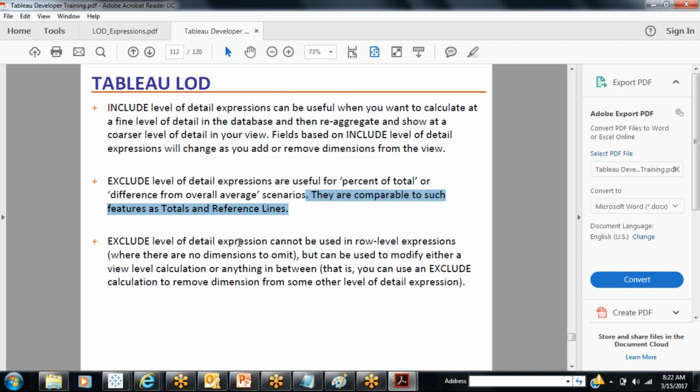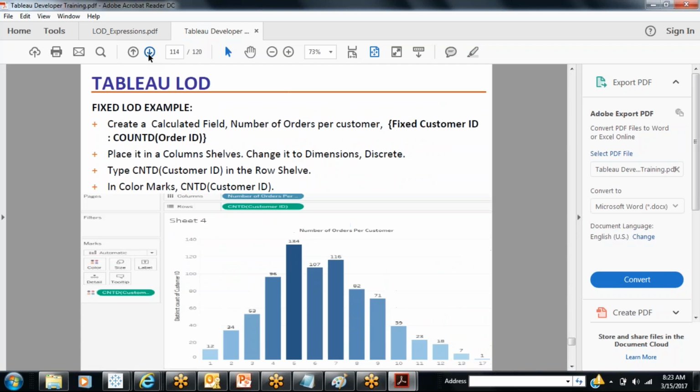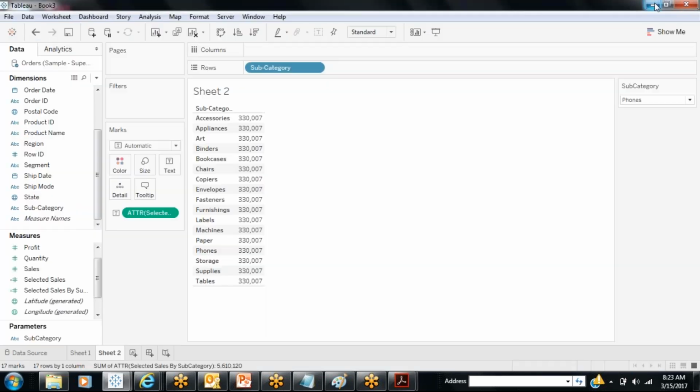An exclude level of detail expression cannot be used in row level expressions when there are no dimensions to omit, but can be used to modify either view level calculations or anything in between. That is, you can use an exclude calculation to remove a dimension from another level of detail expression. So you cannot use it as a row level dimension. So this is there.